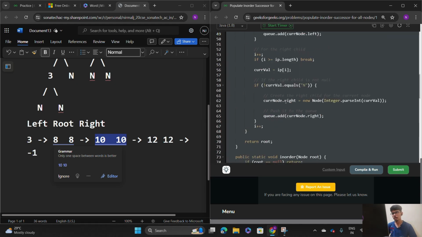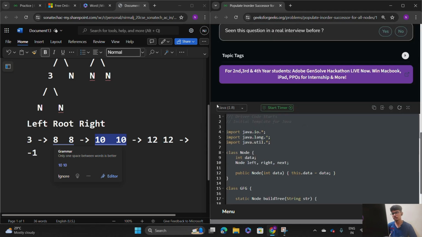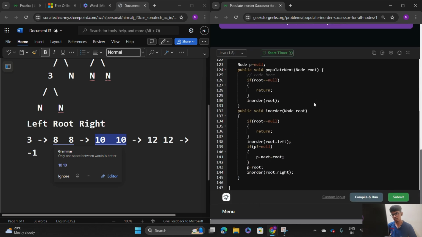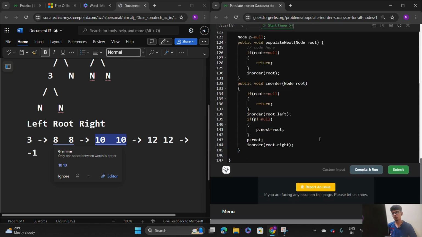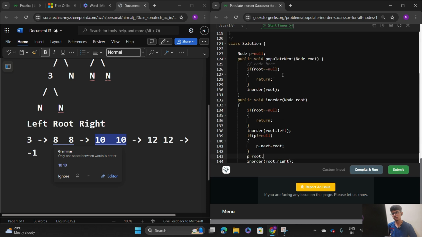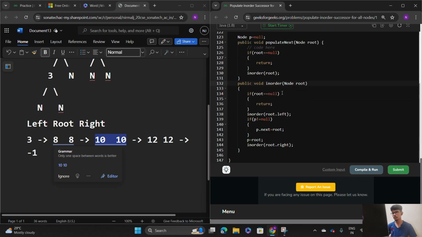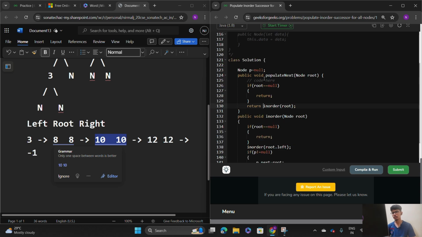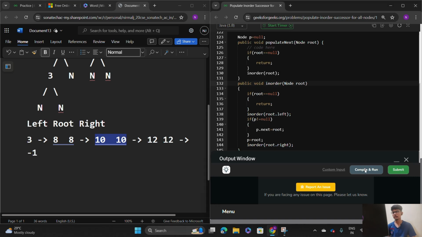Okay, let me minimize this. After this, I'm going to return void. Okay, no, it's not returning anything. So just like that, I can put it in the inorder of root. I'm not going to return something. So we should not put return in inorder of root, the reason being that its data type is void. Okay, let me remove this, compile, and see whether the output is right or wrong.